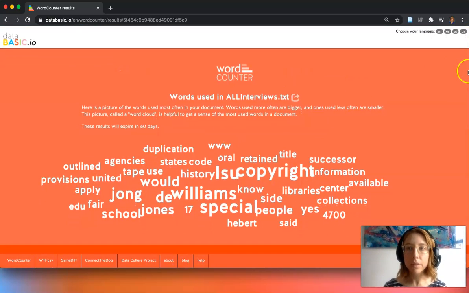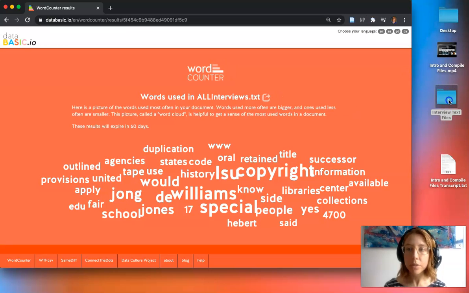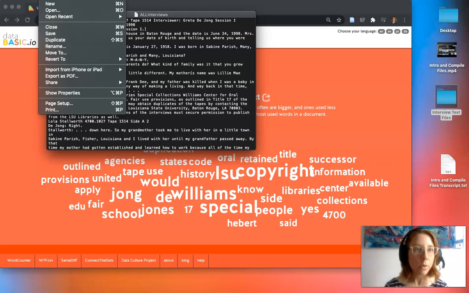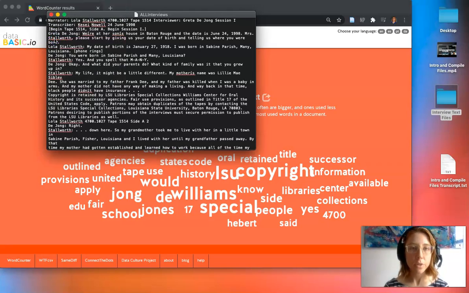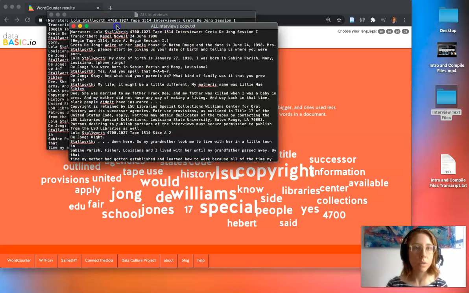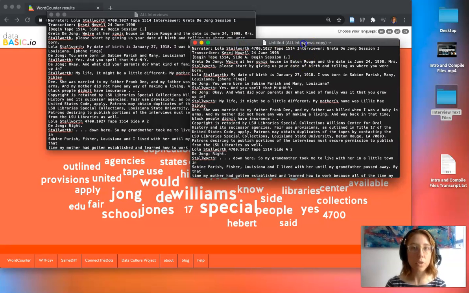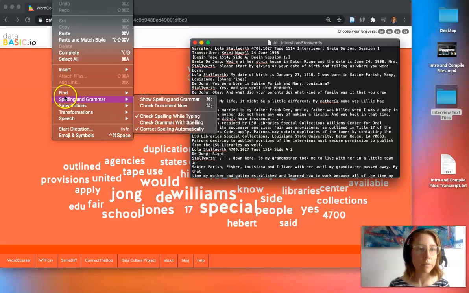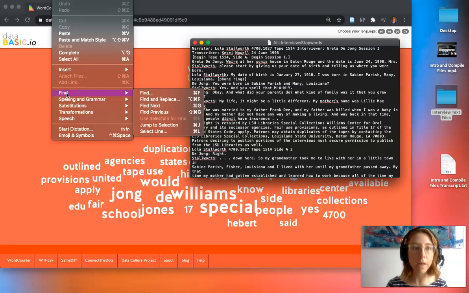So what we're going to do is go back to our all interviews file, and I'm going to duplicate this so that I preserve the original. And I'm going to call this duplicate all interviews stop words, because we're going to strip out additional stop words. And the way we will do this is by using our find and replace function, which is normally under your edit tab.